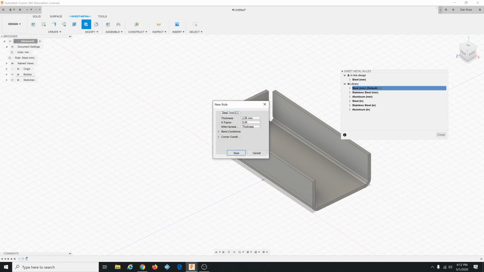So these are all the values for this steel millimeter 1 rule. So they ask you to change the name. I'm going to call it Ross rules. And then you can change the material thickness here, 1.5 for example, and you can expand bend conditions. And you can specify the bend to be related to the thickness, as thicker materials need a bigger bend. So you can say thickness times 1.15, right? So the thicker the material is, the thicker the bend will be.